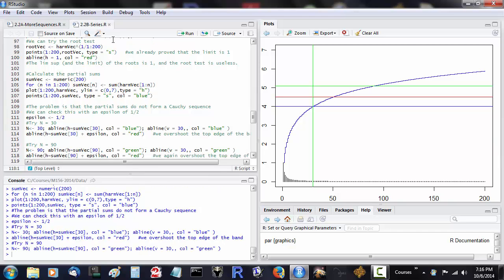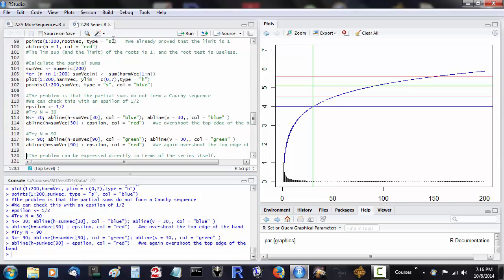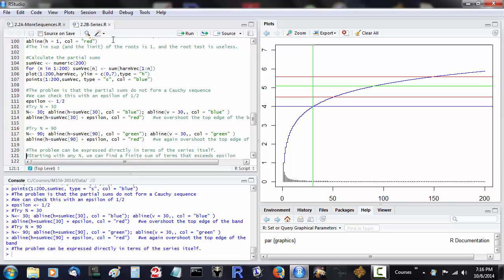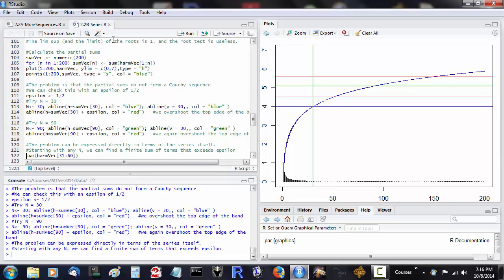You try n equals 90, and again, I put a band at the 91st term plus epsilon, and subsequent terms of the series exceed that. I can express this argument directly in terms of the series, though I think, as you've probably realized, everything is best visualized in terms of the partial sums.